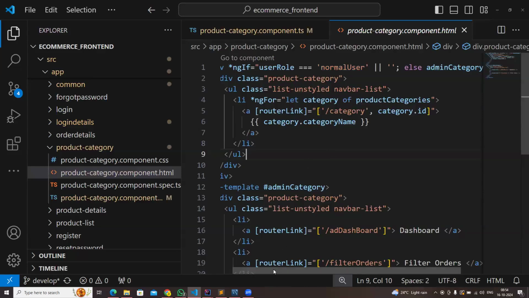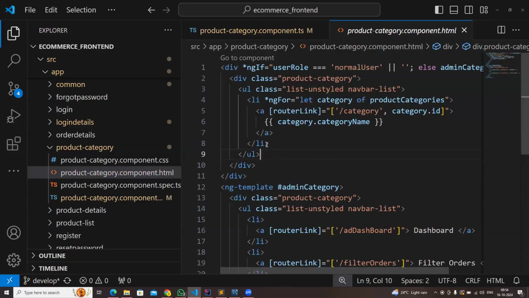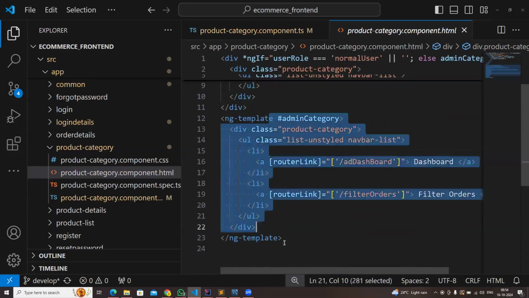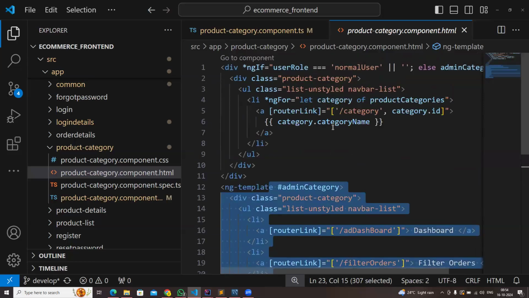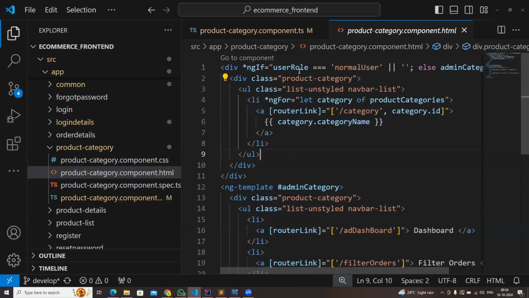Okay, so the problem is if the role is not available, then also it is coming as the admin category. By default the user role is not available, right? Sadanand, you understand the problem? Yes, sir, but I have placed it in the or condition. If normal user or blank, it should display the product category. It is not coming as blank then.